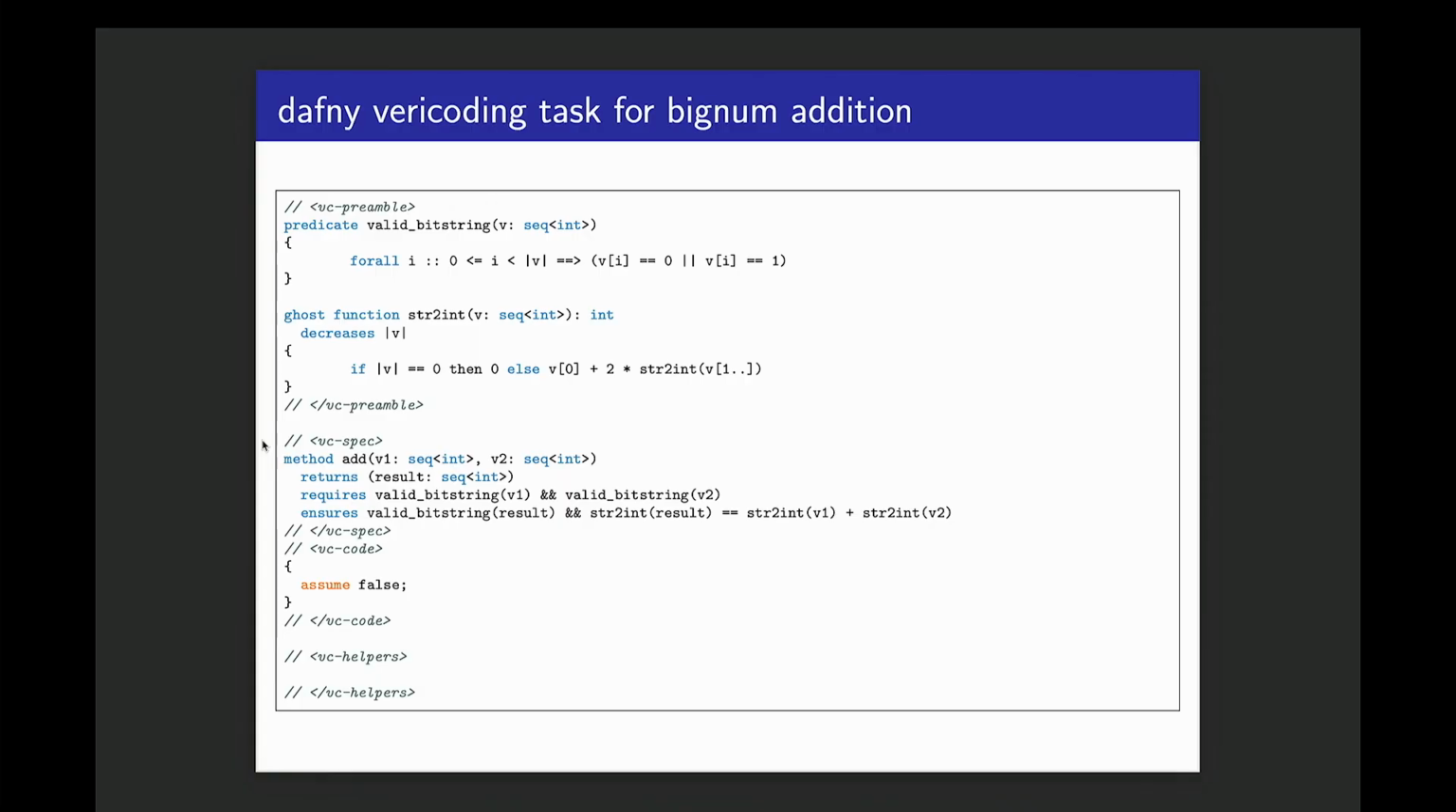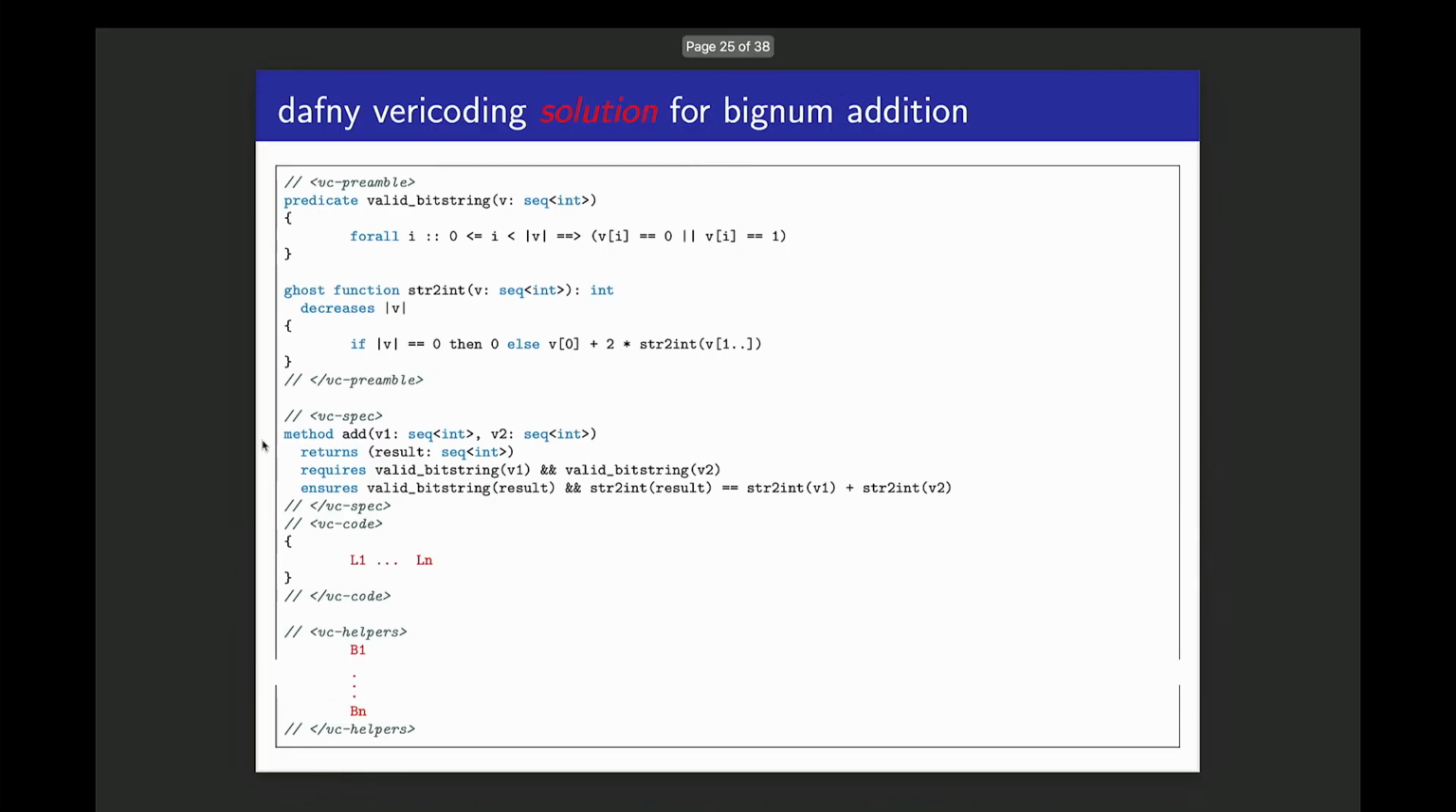Now, the problem with this specification is that the LLM gives us a solution, and we need to find a way to say whether this solution is correct or not. Do we accept it? Dafny guarantees to us that it will satisfy this.